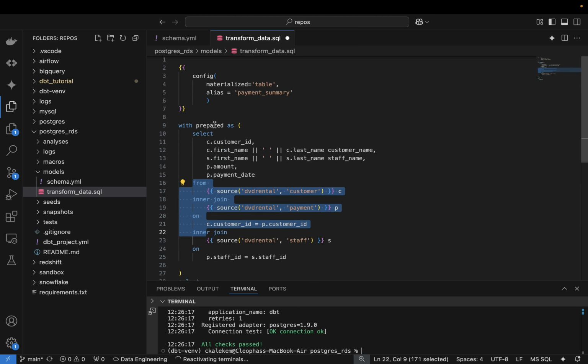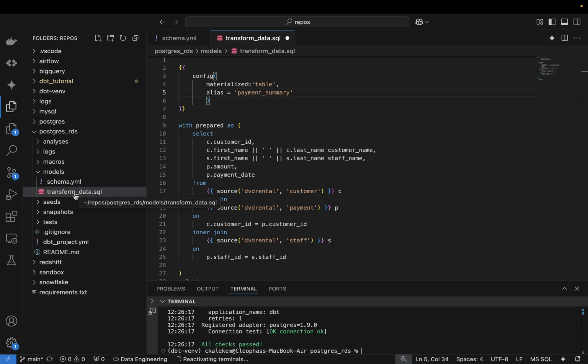And now what we are doing on top right here is we are just defining some basic configurations. In DBT we have several materialization options. You want to define the materialization so that when you run your model, DBT knows how to create your table in the target database. In this case, we will be creating a table in our target database, and the name of the table that will be created is called payment summary. If you don't do this, the table that will be created will be the name of your file, which is going to be transform underscore data.